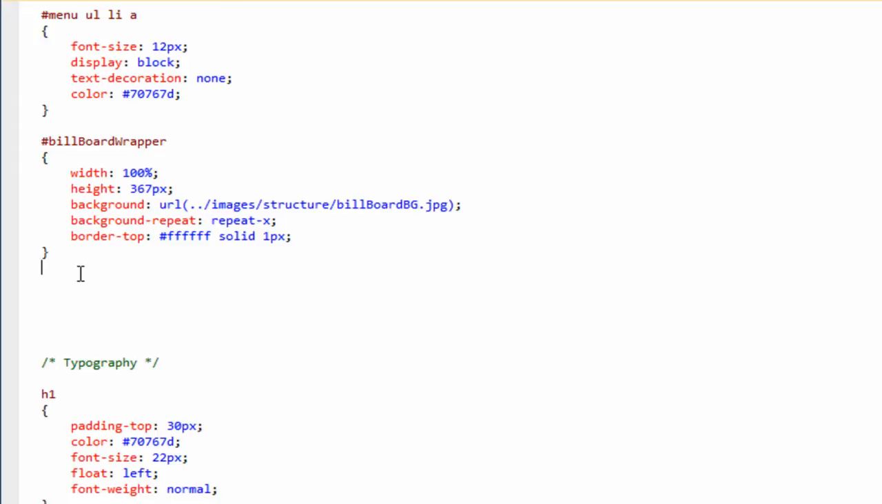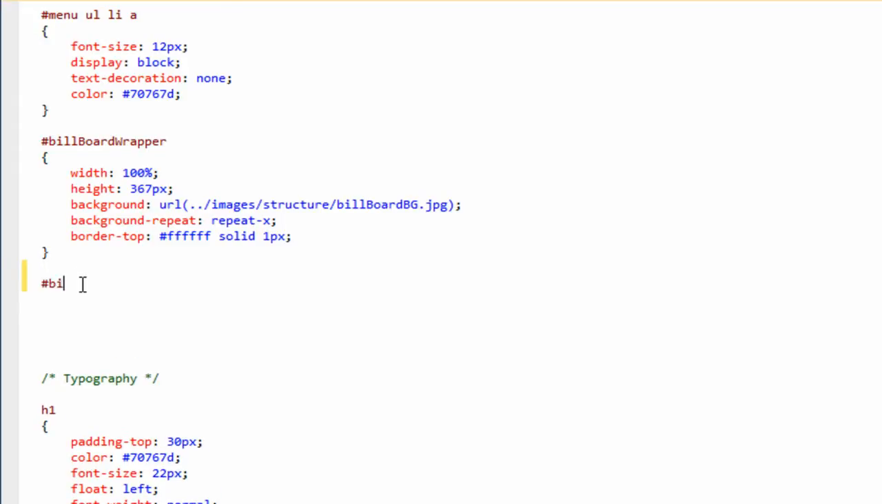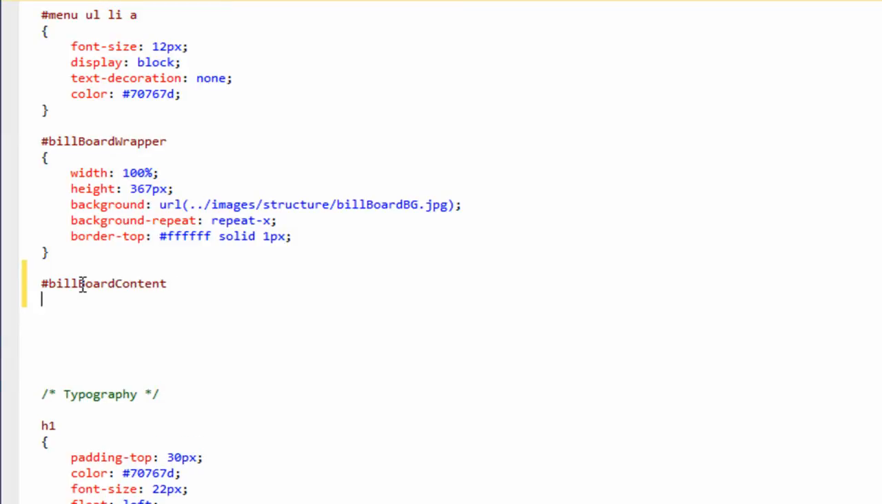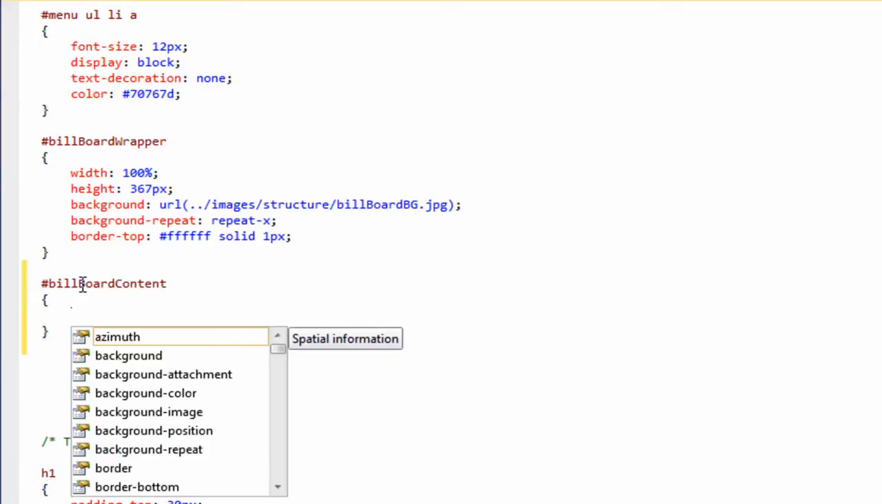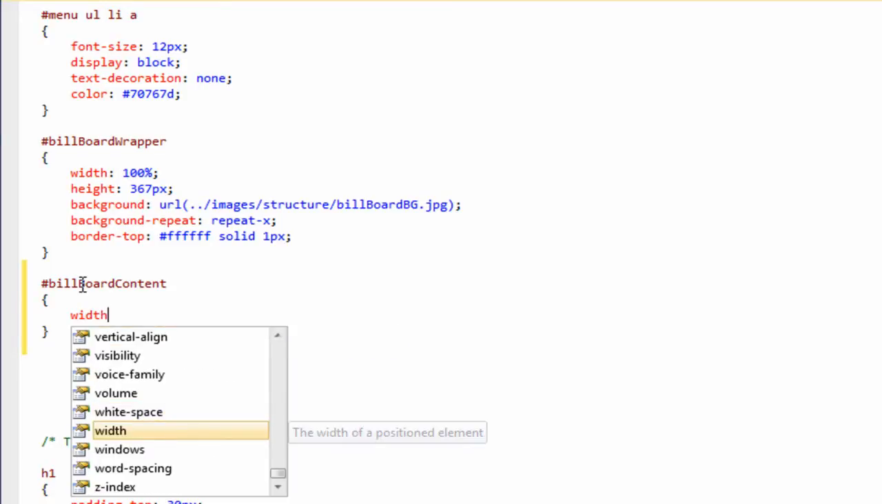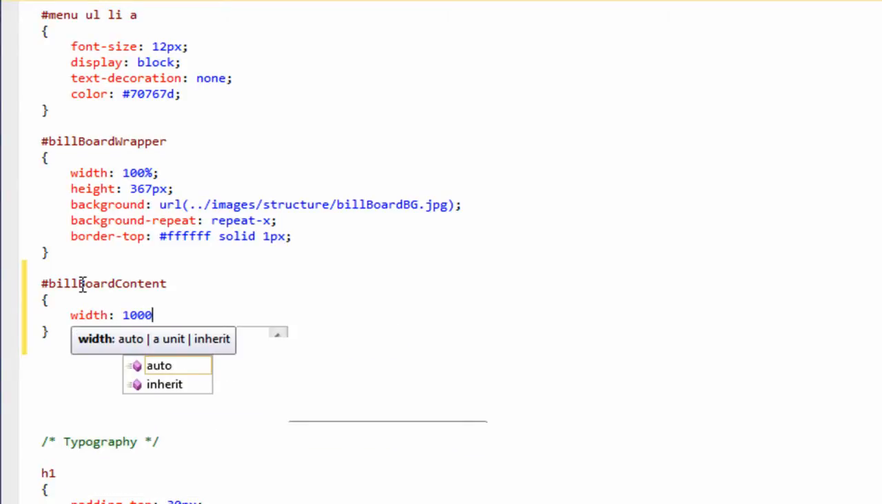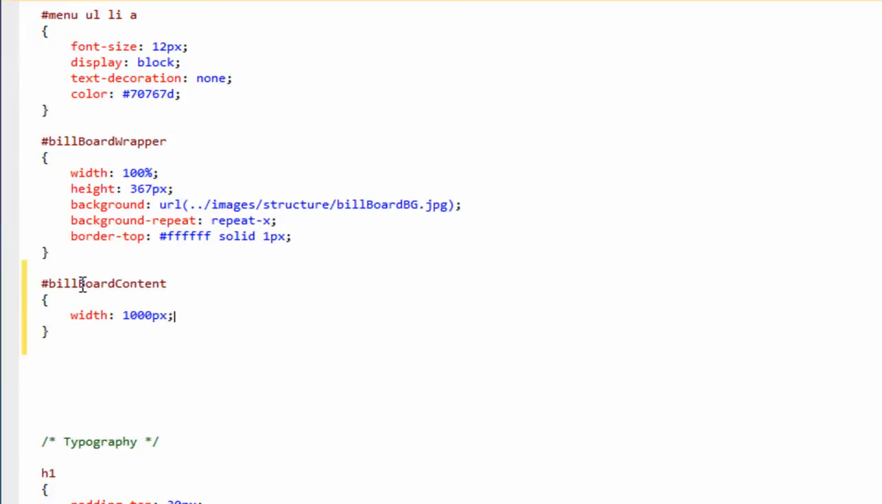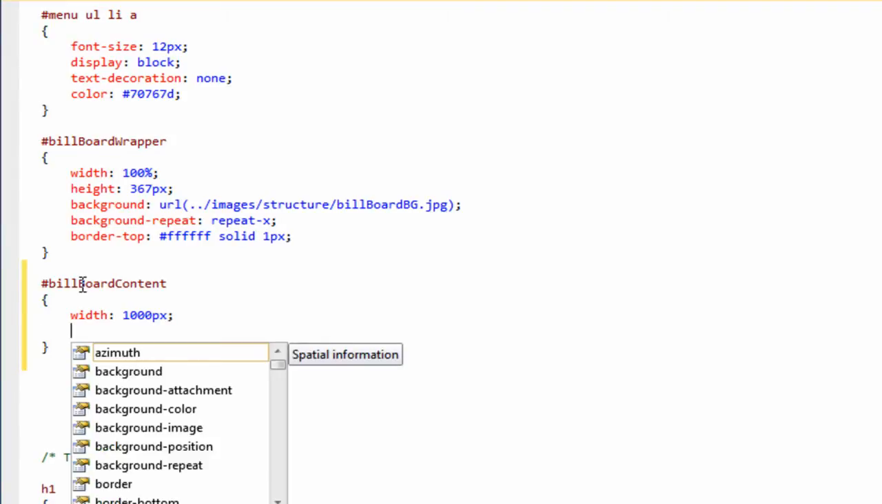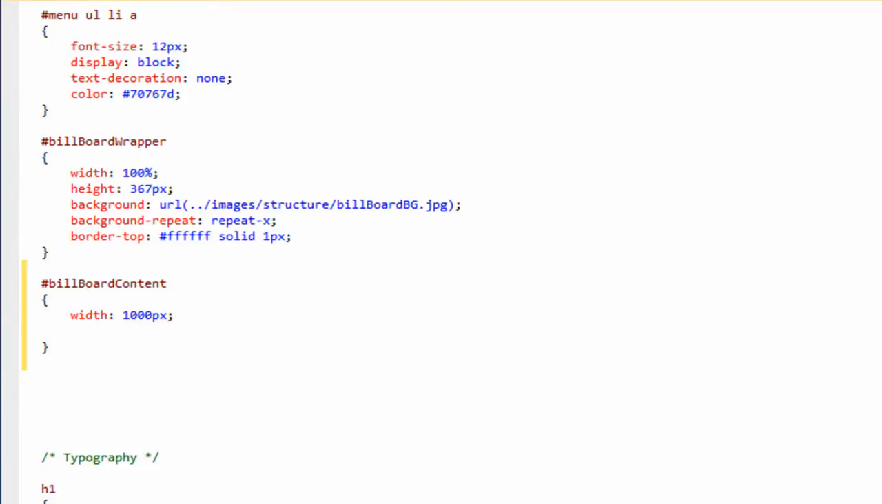We'll put it just underneath billboard wrapper. So we call it billboard content. And for this, we're going to give it a width of 1,000 pixels. We need to give it a height of 367 pixels. That's the height of the image we created and repeated.